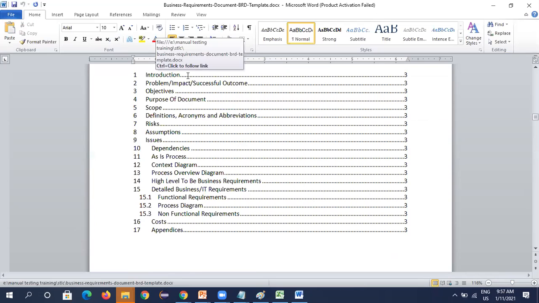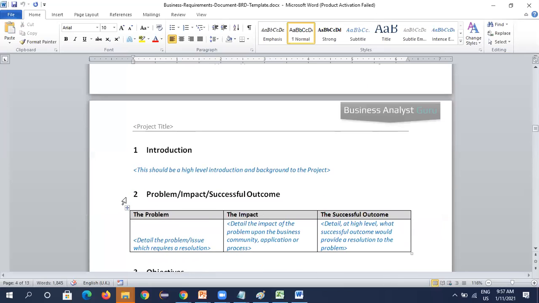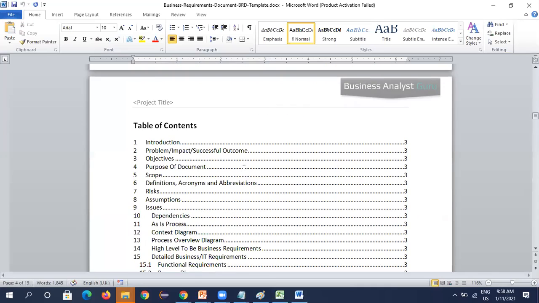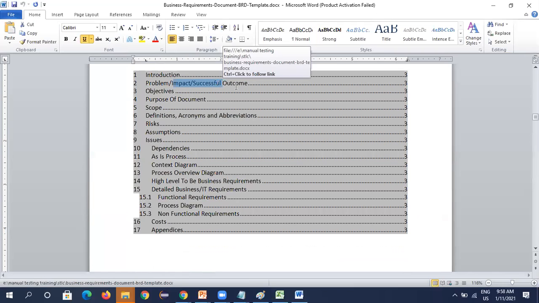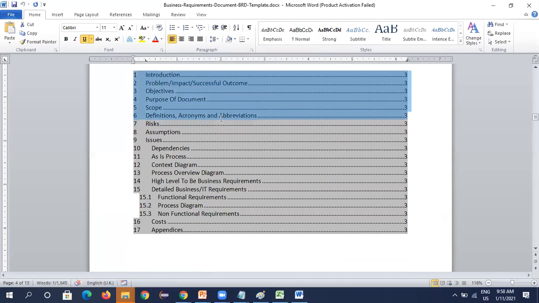See here, introduction, problem, impact, successful outcome, objectives, purpose of the document. So all in detail like this it will be. See, some companies follow some methods, so there will be different contents here. So this is not a standard template of having only these items. Okay, this problem, impact, successful outcome step may or may not be in some other organizations. So these objectives, these definitions may or may not be there.